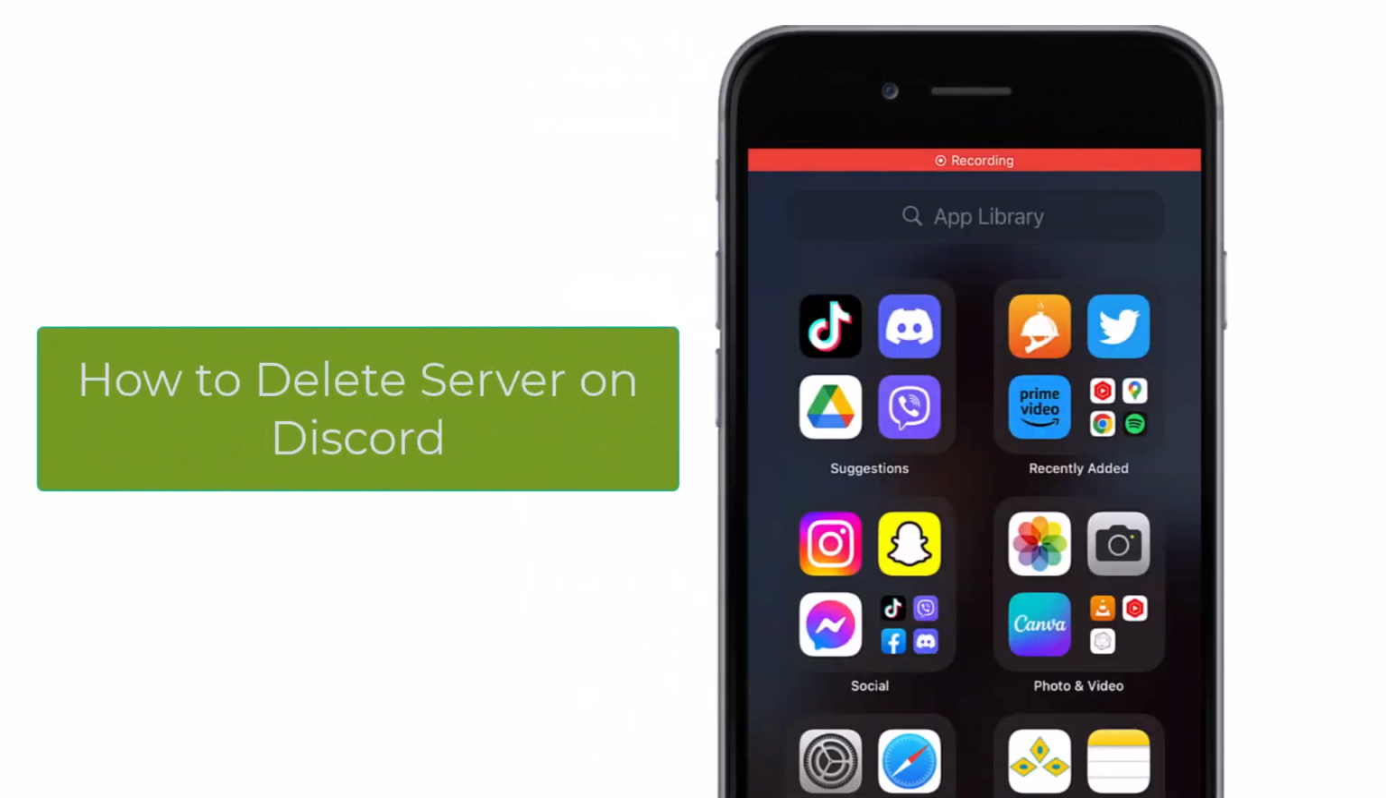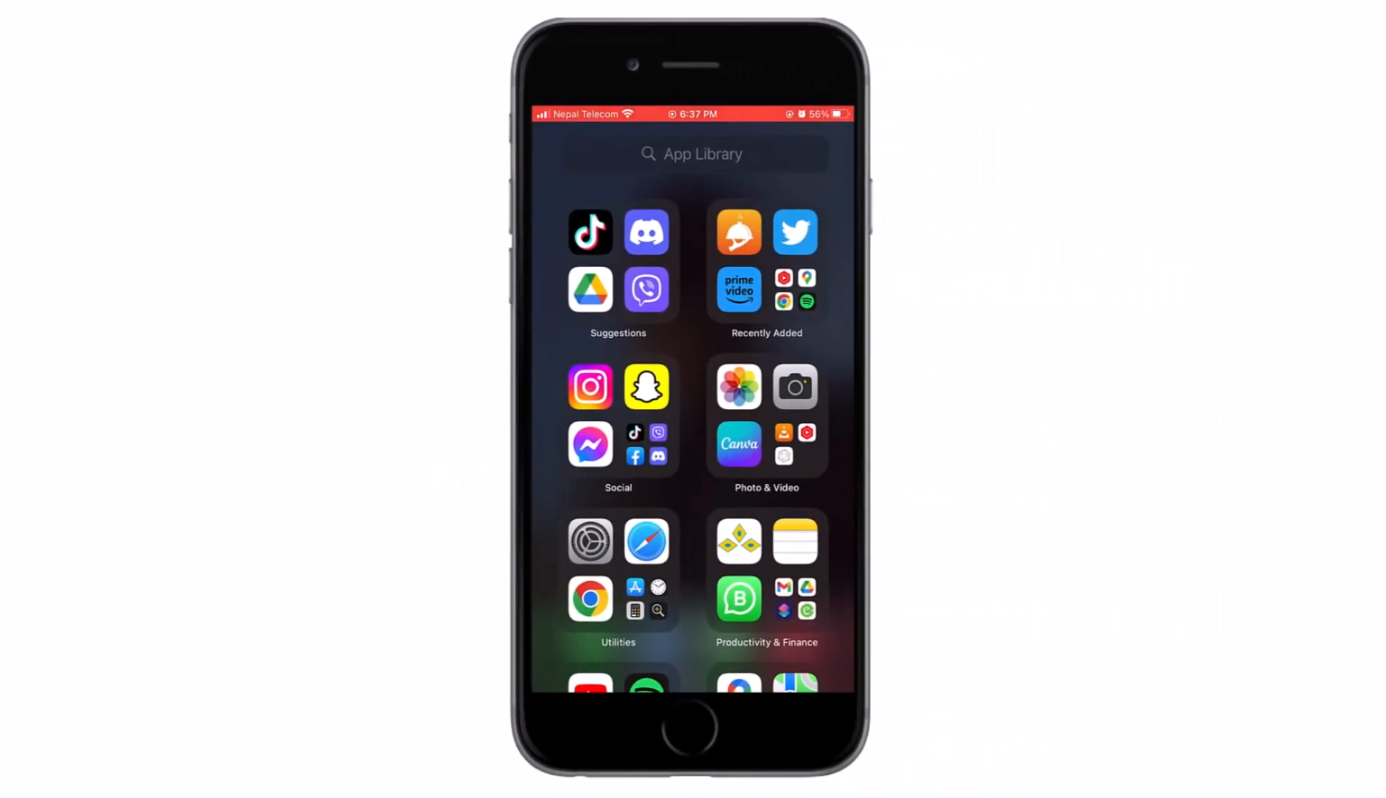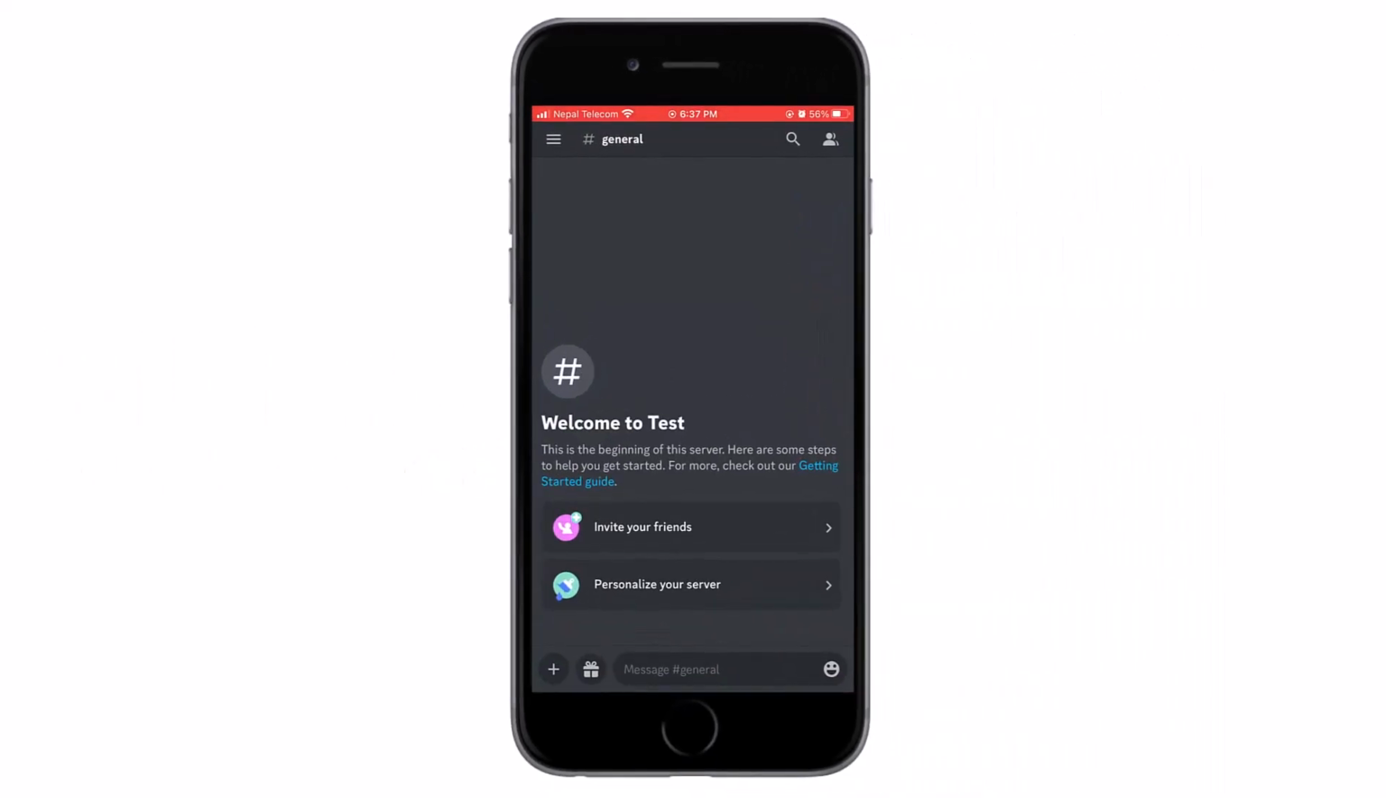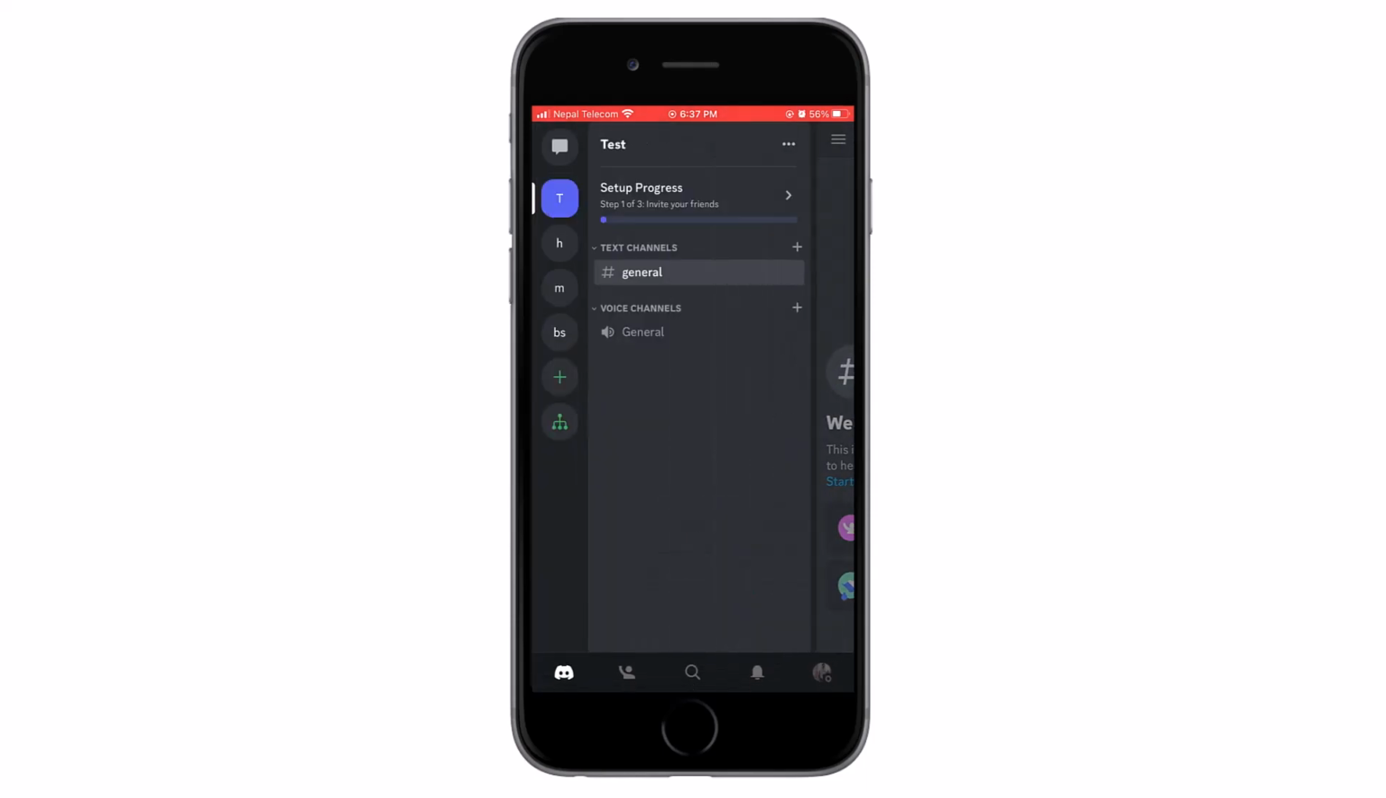Today we'll be learning how to delete a server on Discord. First of all, go to your Discord application. Then there you can see the menu icon on the bottom of the page. Then find the server you want to delete.